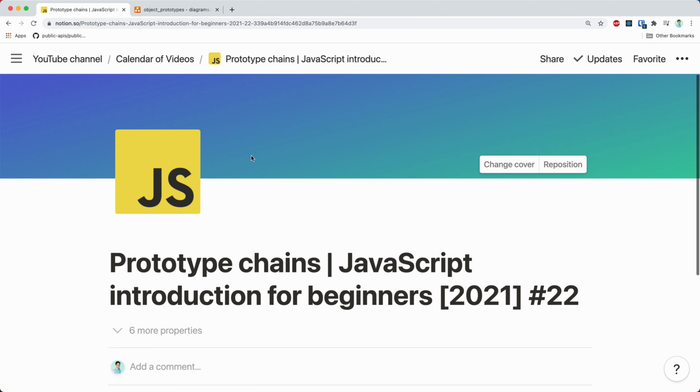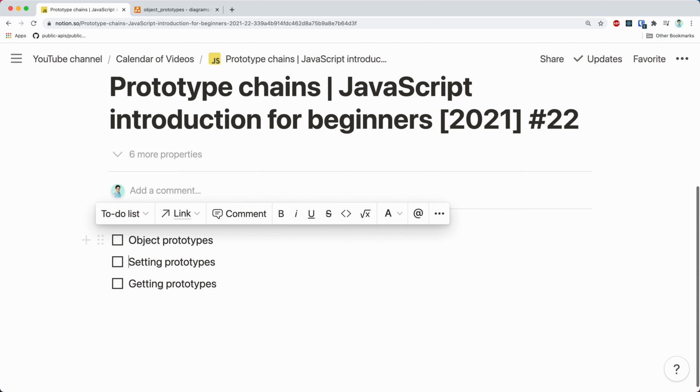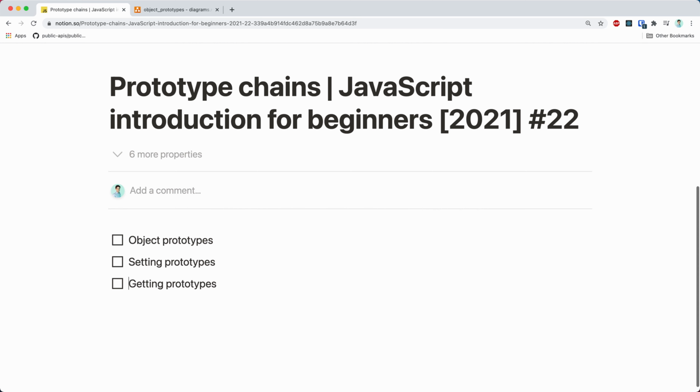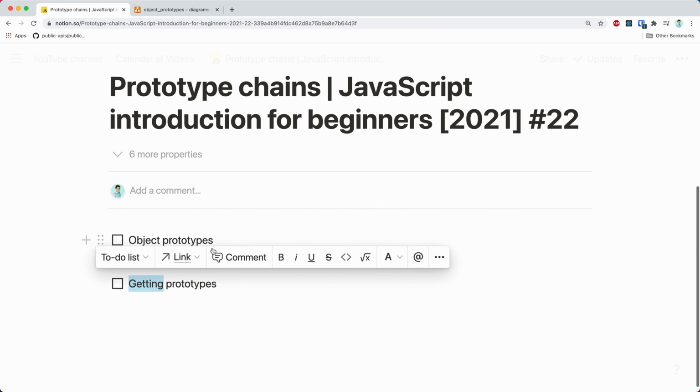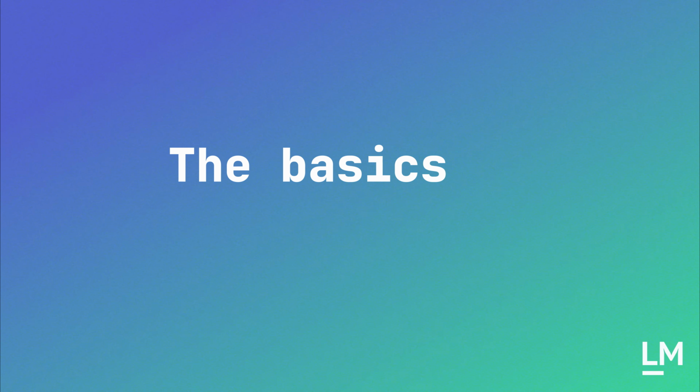So let's switch to Notion and start working. Here are the topics we will cover. We'll start by talking about what object prototypes are, how to set prototypes, and how to get prototypes. Of course, meanwhile, we will also cover some details of working with prototypes.